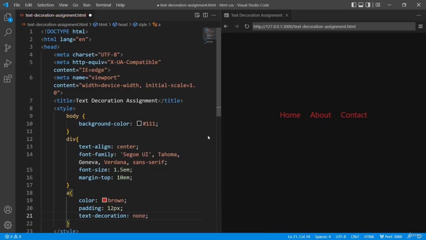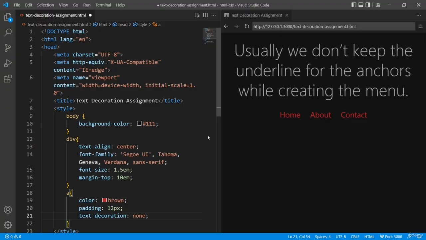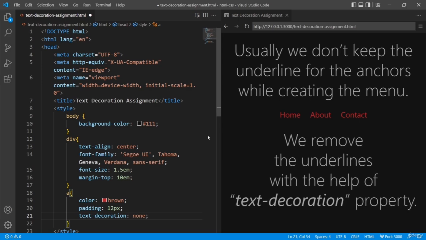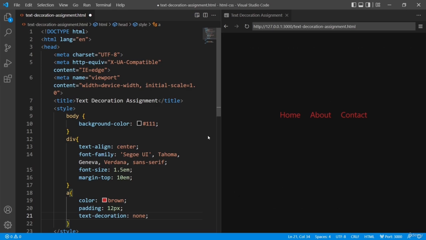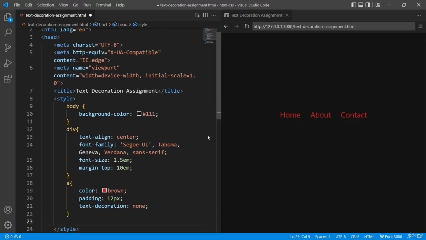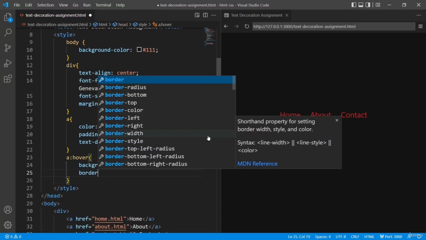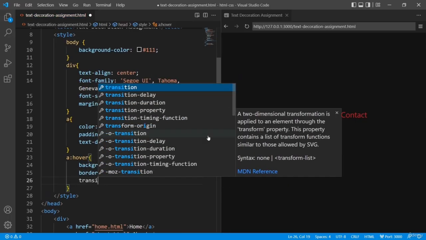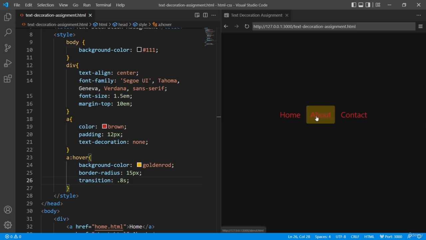So this is how the menus are created. Usually we don't keep the underline for the anchors while creating the menu, so we remove them with the help of text decoration property. If you further wish to design it, you can add simple hover effect. I'll set the hover effect by giving background color, border radius, and transition of about 0.8 seconds, and there we have our menu.